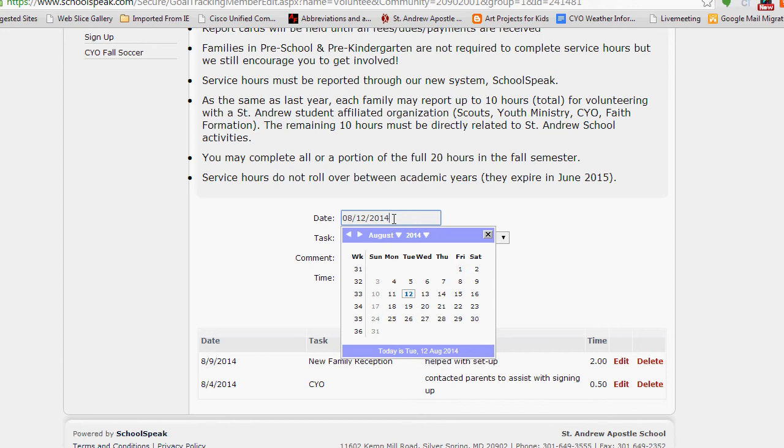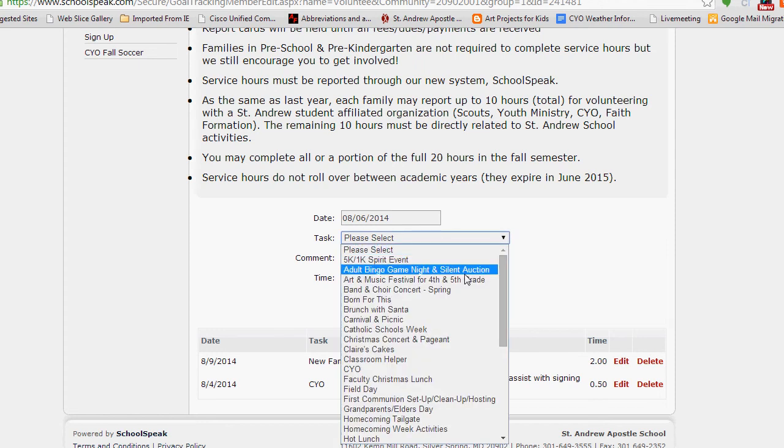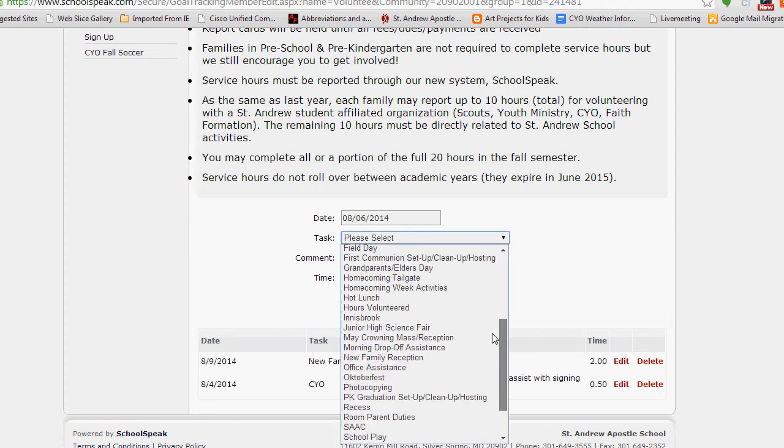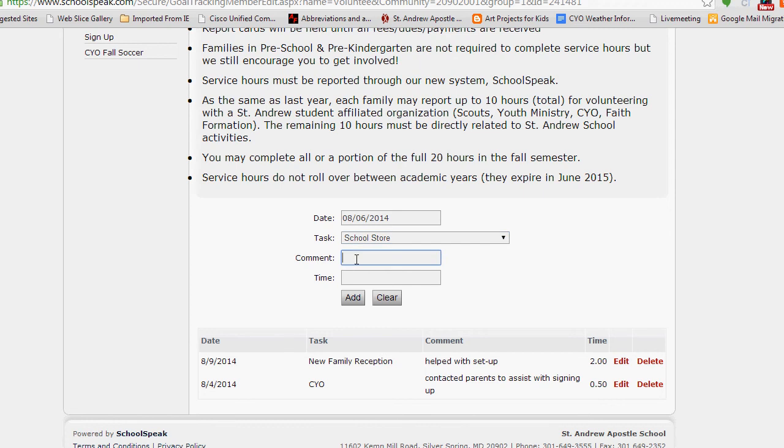What I can do first is I can select the date. By default, it automatically gives you today's date, but you can go ahead and select any date. So say I wanted to report something that I did, say last Wednesday. I can then, from the drop-down menu, select the task that I worked on. Let's say that last week I helped the school store, and I could say staffed school store, and then I can drop down and put in the amount of time.